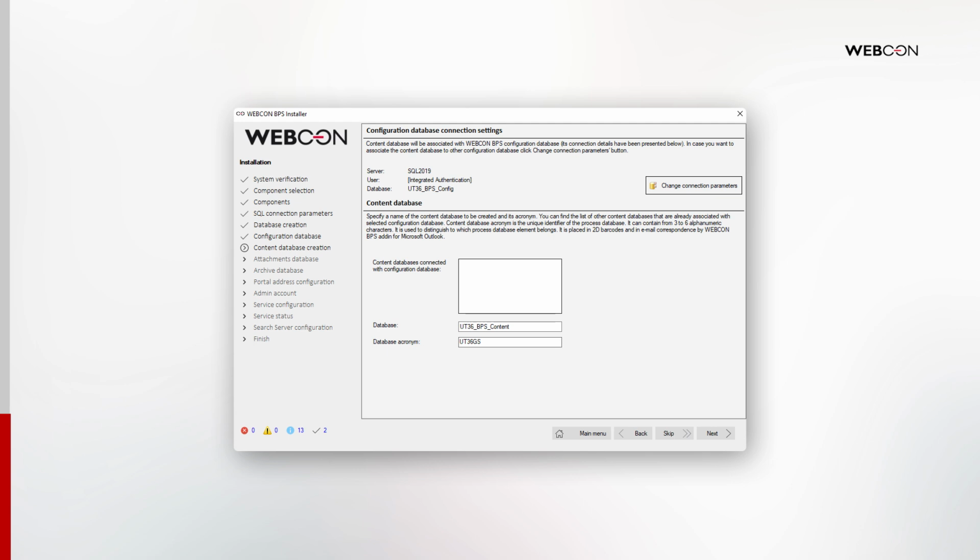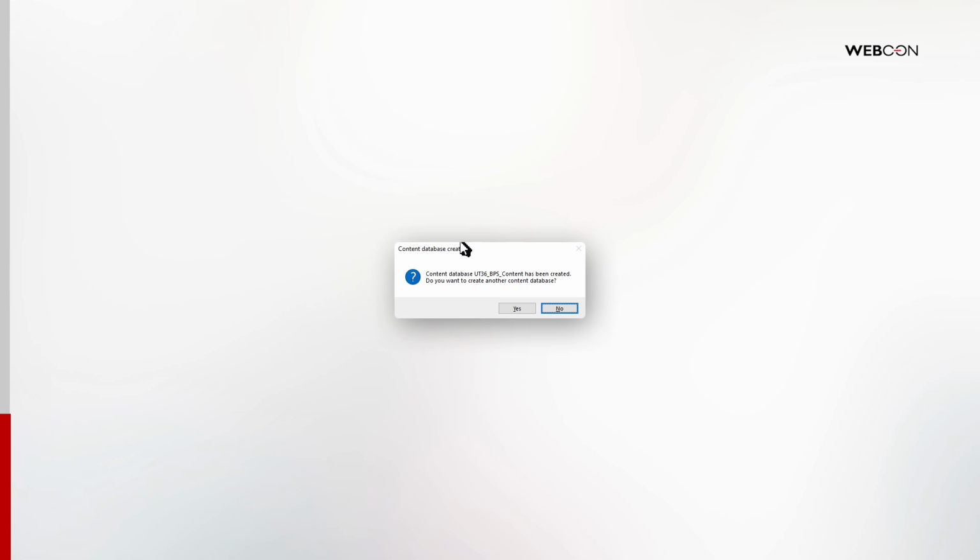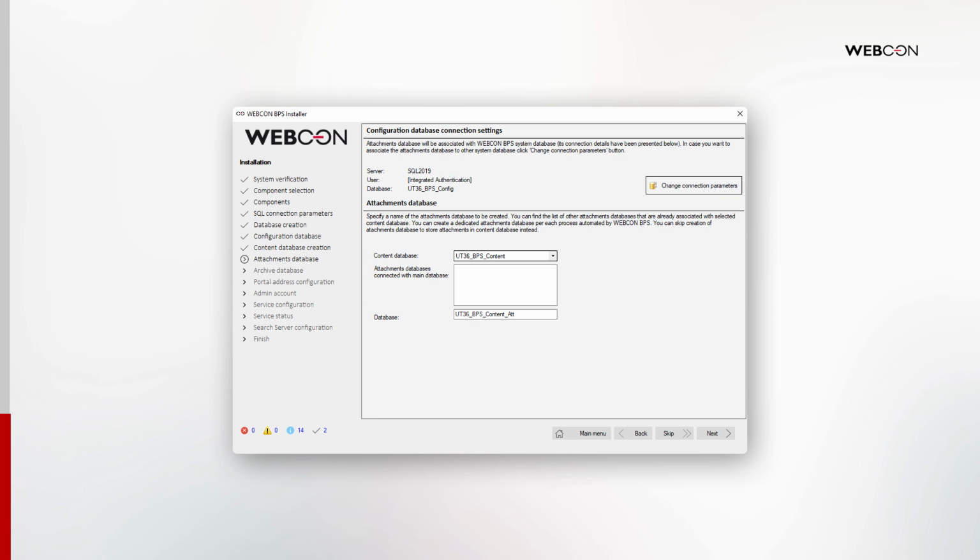This is by far the longest installation step, as this is the biggest database that we'll be creating. So feel free to go and grab a drink while this is taking place. A pop-up will then ask you if you want to create additional content databases. I click no. The attachment and archive databases are optional. I will create an attachment database but skip the archive database for now. When creating an attachment database, we need to associate it with an existing content database.